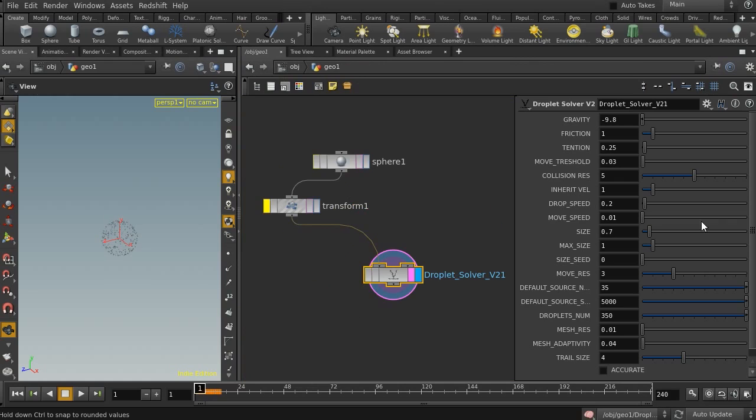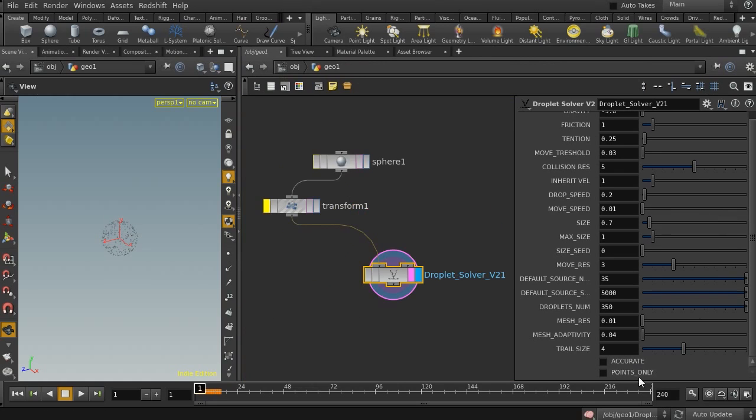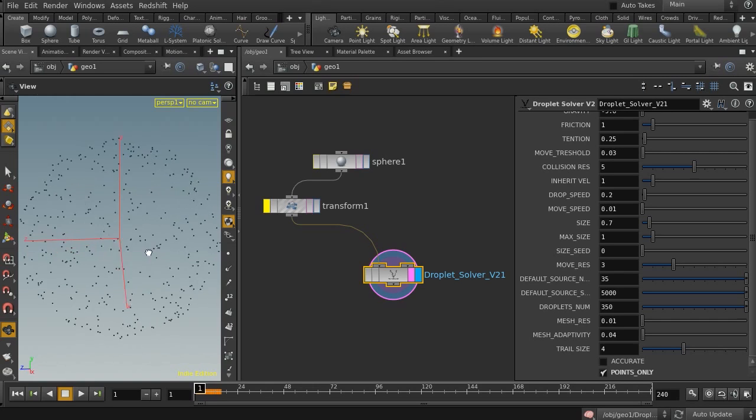The next new parameter is this option, points only. If you select this option, you will have only the points instead of the generated mesh, so you can handle the rest of the effect by yourself. You can create trails for the points, or you can generate mesh from these points, or you can use them as the sources for the particles.